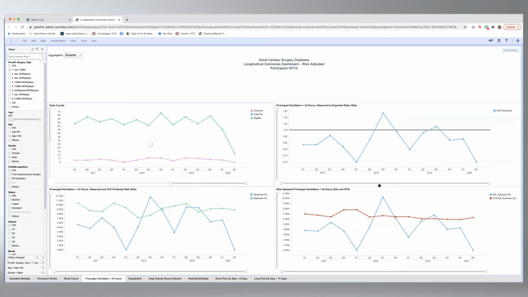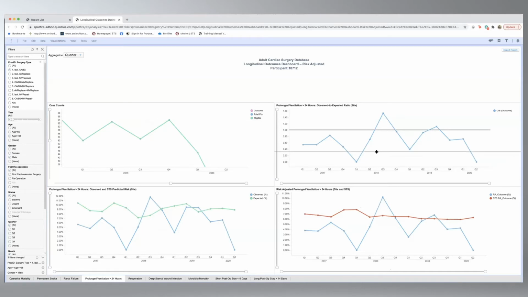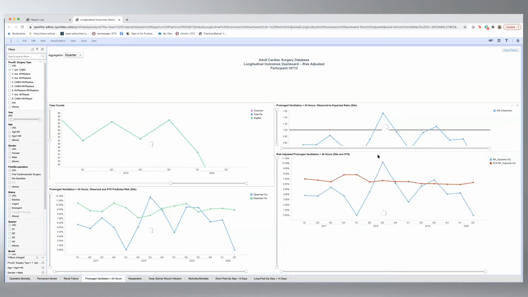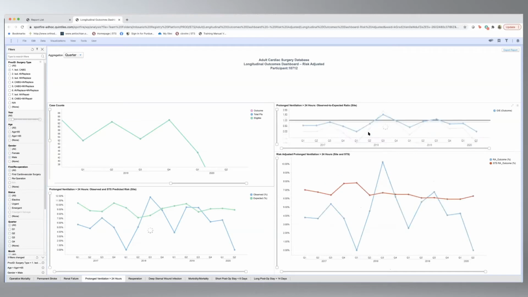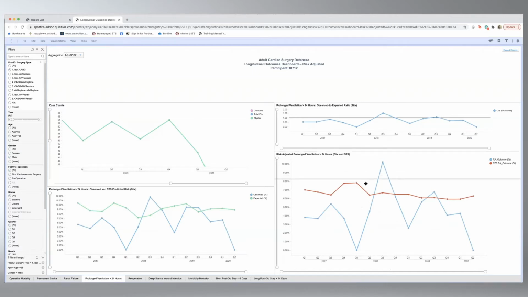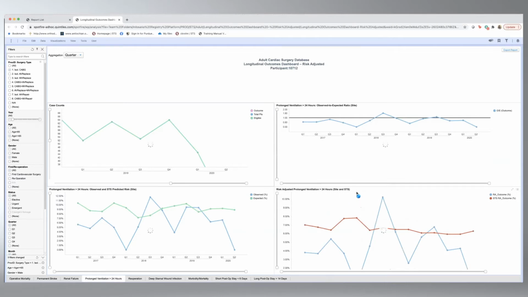Another thing that you can do, you may want to change. You may like your O to E ratio plot to be thinner than the other. You can certainly do that. You can manipulate these before, for example, exporting to your PowerPoint. You may want to redesign your page a little bit, so you have that flexibility.